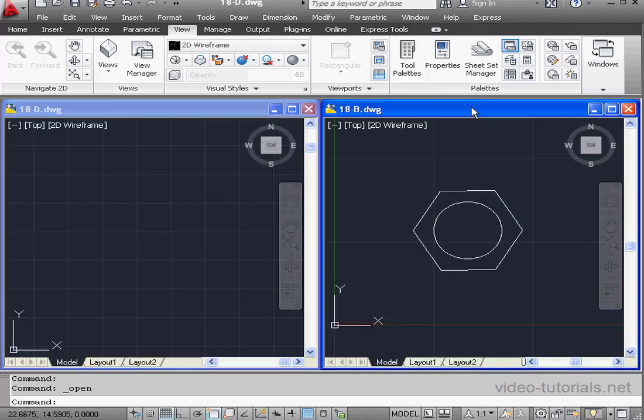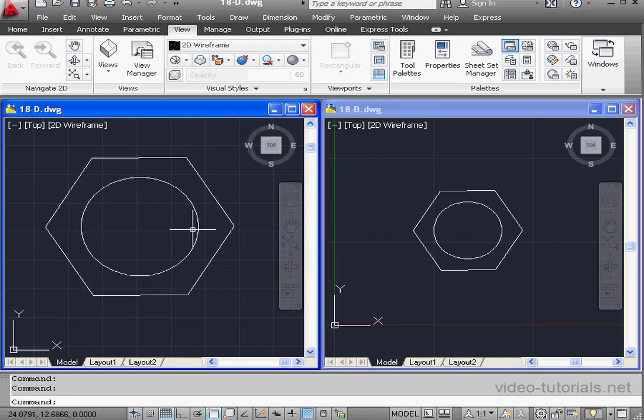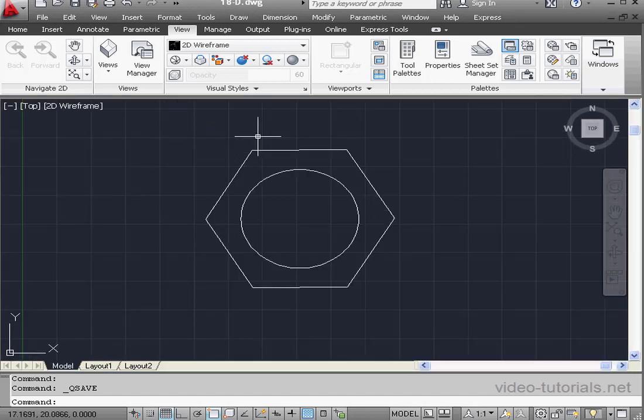I can copy objects from one document to another. All I do is grab and then drag and drop to the next document. Now document 18D is the active document. Let's go ahead and save. And again, to maximize the document, double-click on the blue title bar. This concludes our lesson about working with multiple documents in AutoCAD.